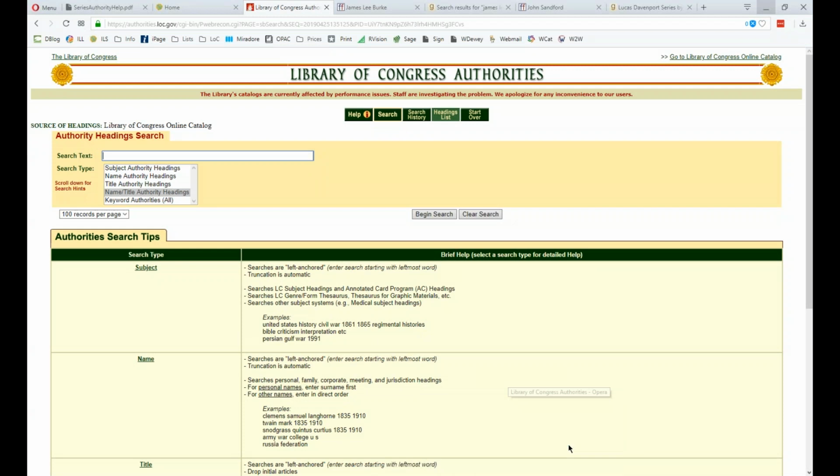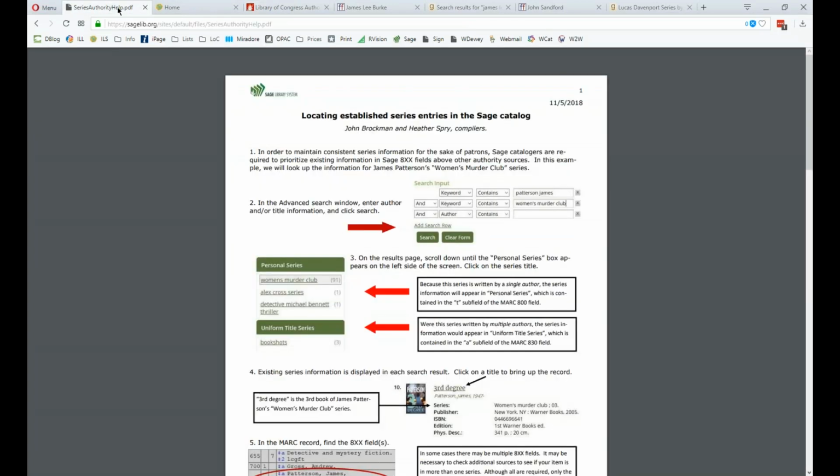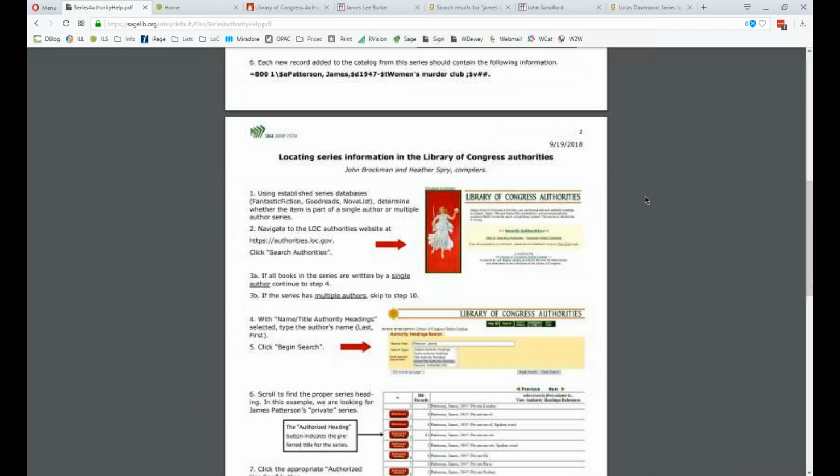All right, I'm going to bring up my web client here. And what I'm going to draw your attention to first is the new document that we've uploaded onto the SAGE website. I'll show you where to go to get this in just a second. This is the document that Heather and I compiled, and it has two parts. The first part is the page you see here, talking about finding established series information within the SAGE catalog. We're going to talk about that in a minute.